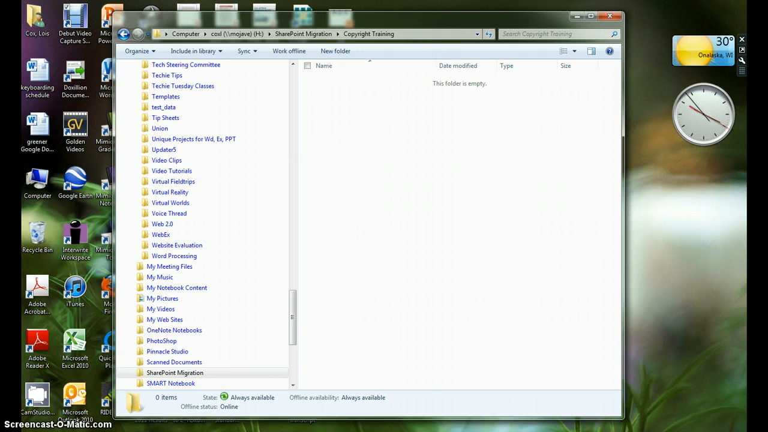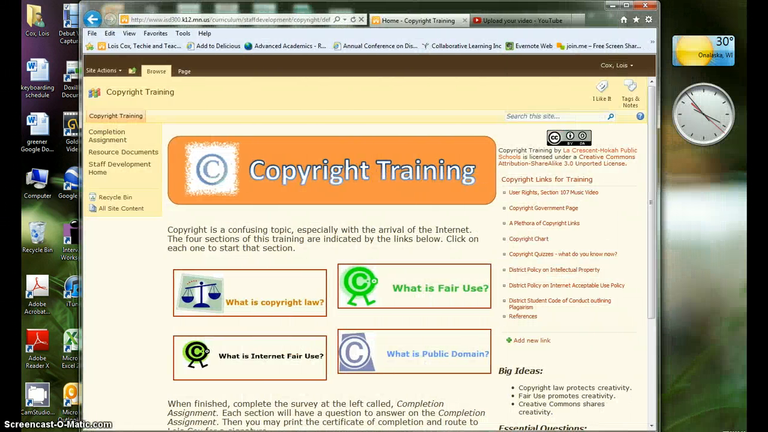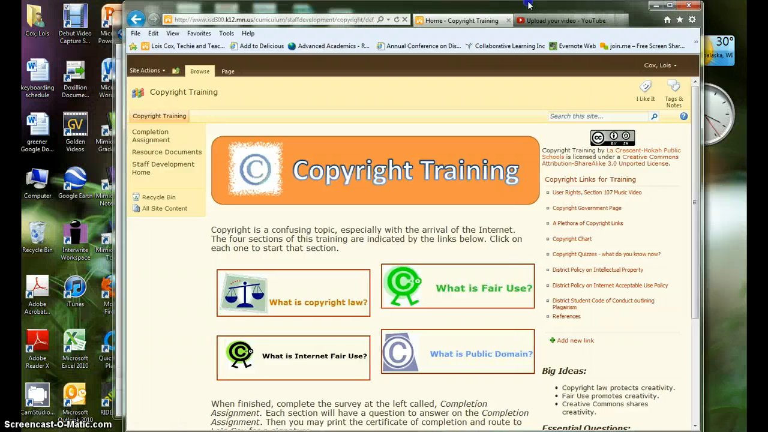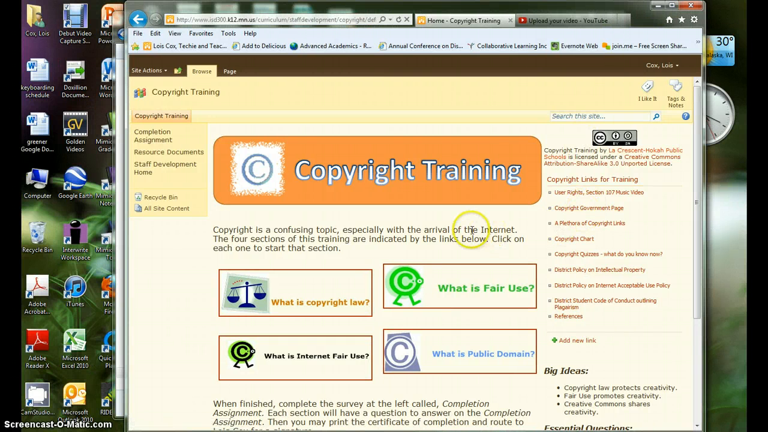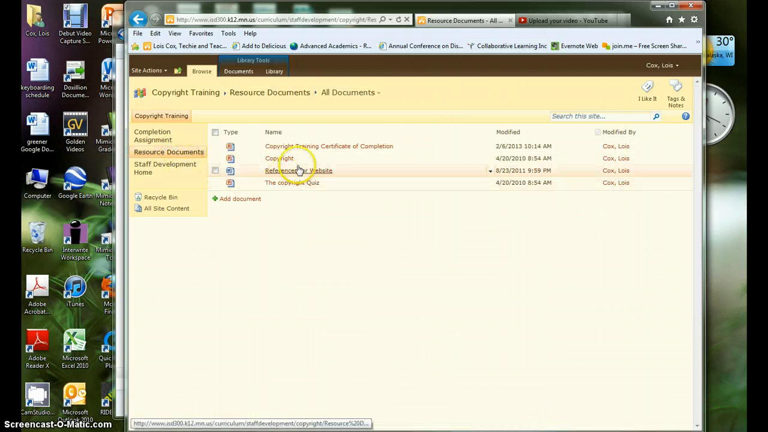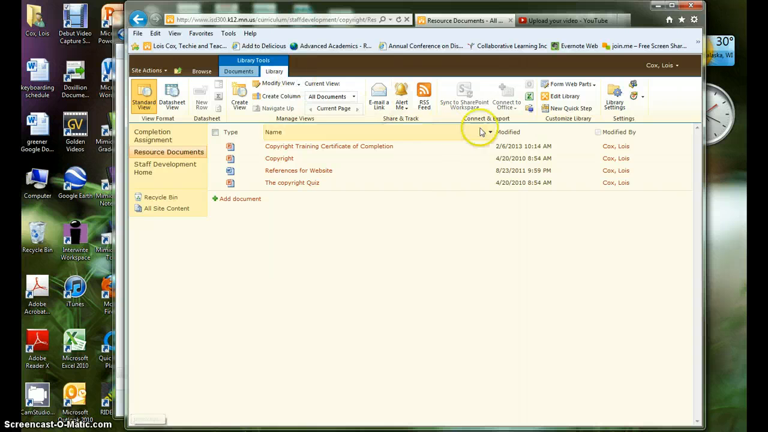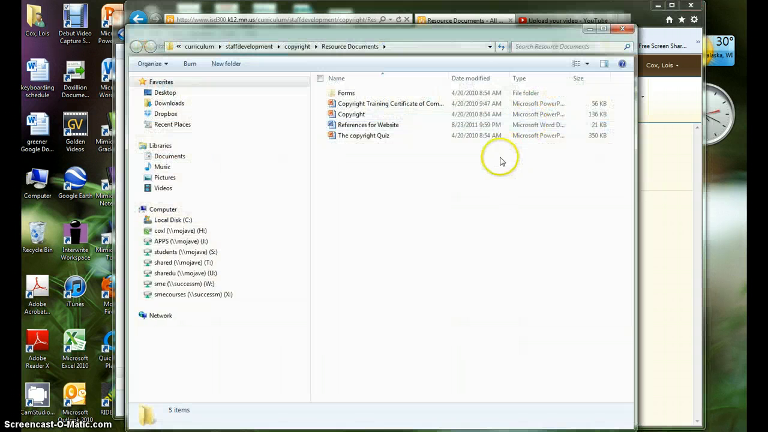Open it up. The site itself looks like this, and I'm going to first of all get my documents that I have stored here. Under Resource Documents, I have just a few documents on this site. If I go into the tab that says Library at the top, click on the Open with Explorer icon.